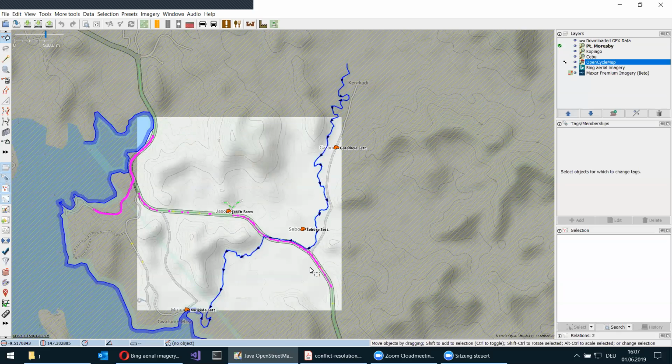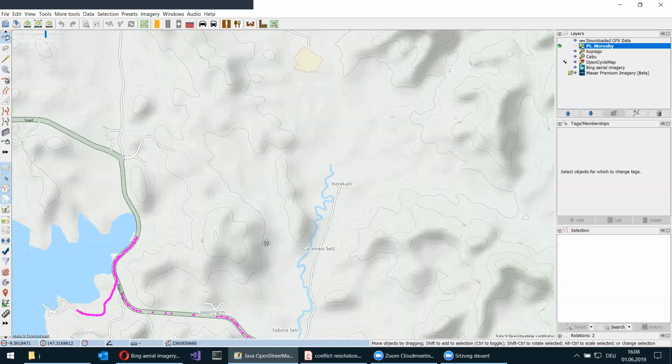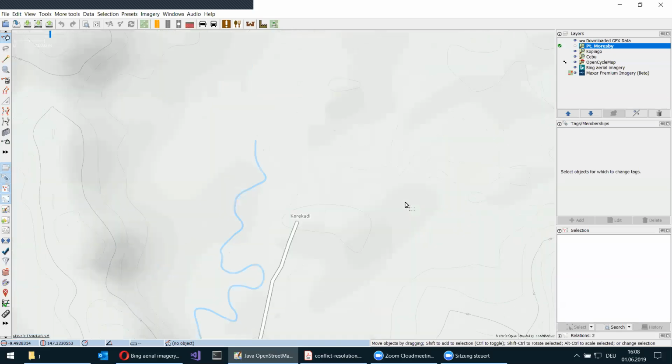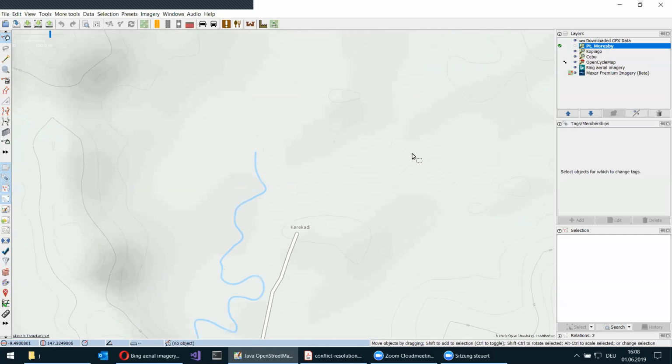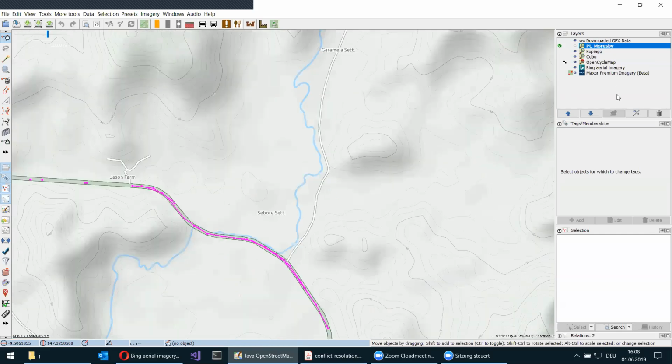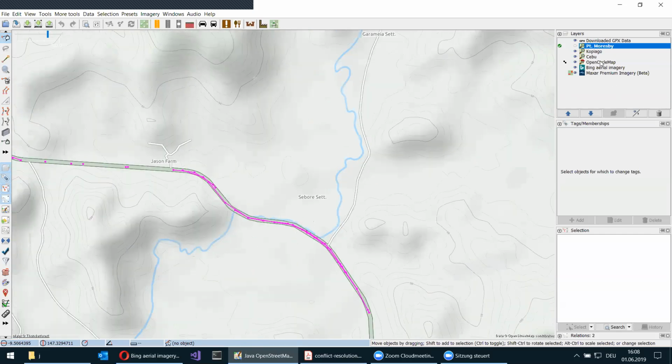And if you zoom in more closely, you will be able to read the elevation figures here at the contour lines. And in this way, it is pretty often quite easy to tell what is the direction of flow of a waterway. Another feature which is helpful in this respect is that you can tune the visibility of this layer. So let's just use OpenCycleMap here.